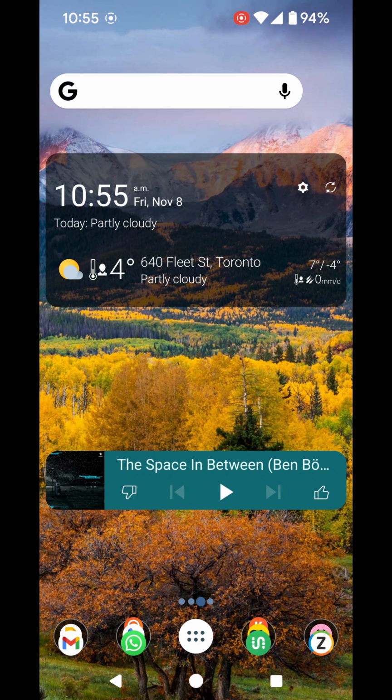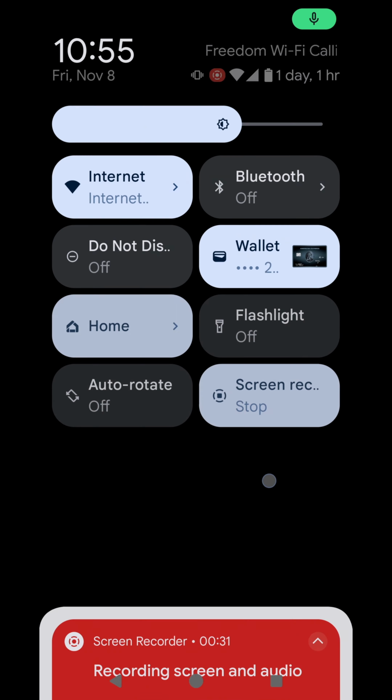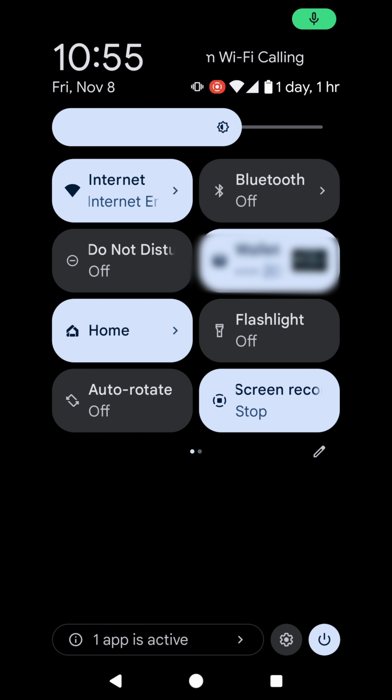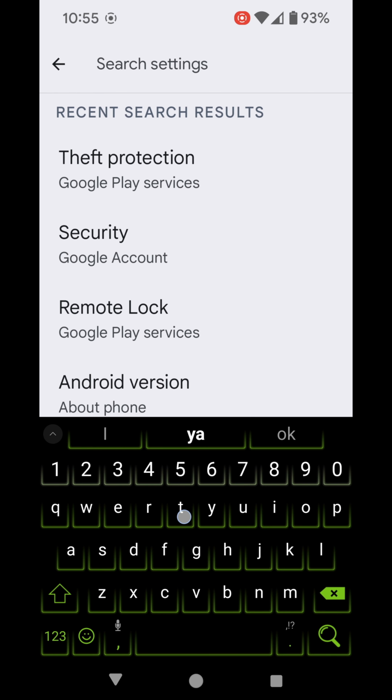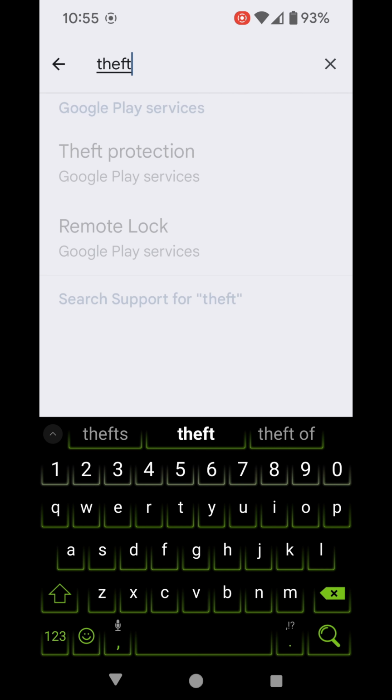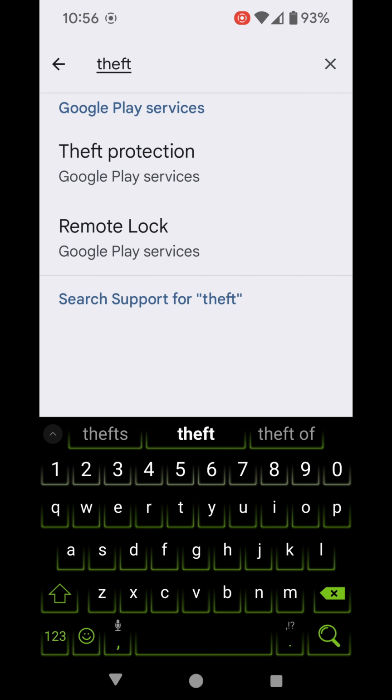So the first thing you need to do is go to the settings. In order to do that, slide it to the lower part, and then you can just click on the settings button, which is right there. Then you're going to see a search. So search for theft, T-H-E-F-T, and then you're going to see theft protection.